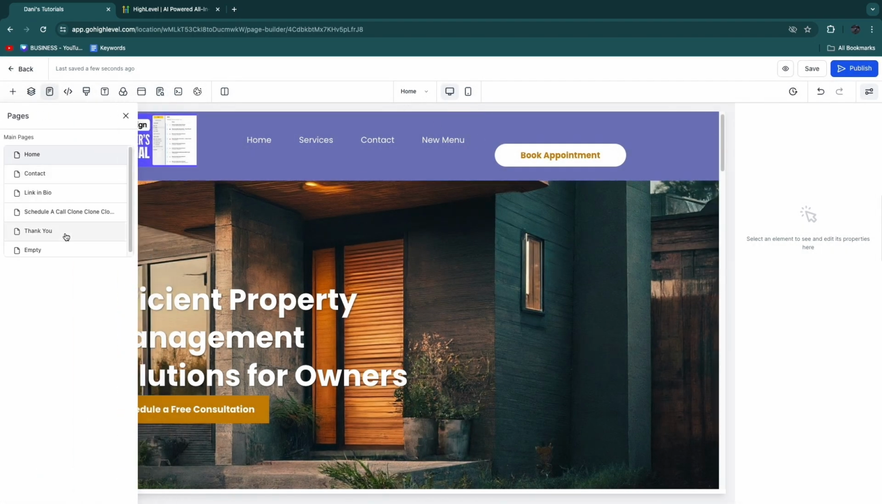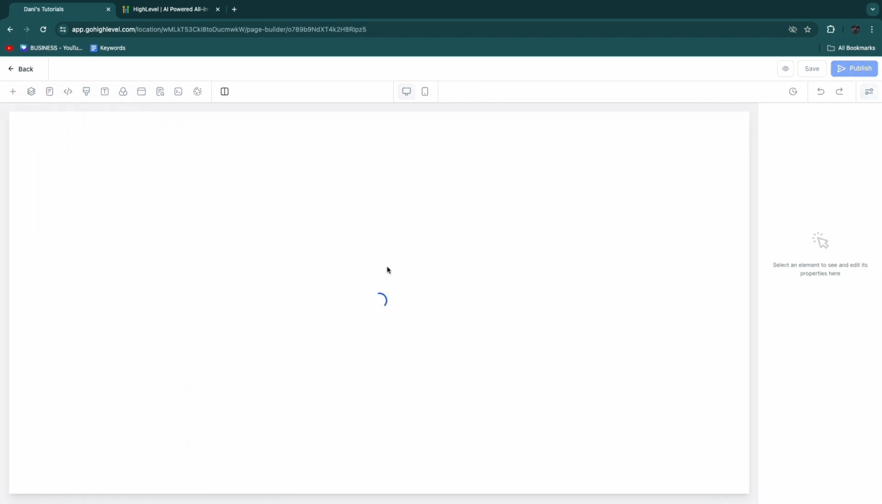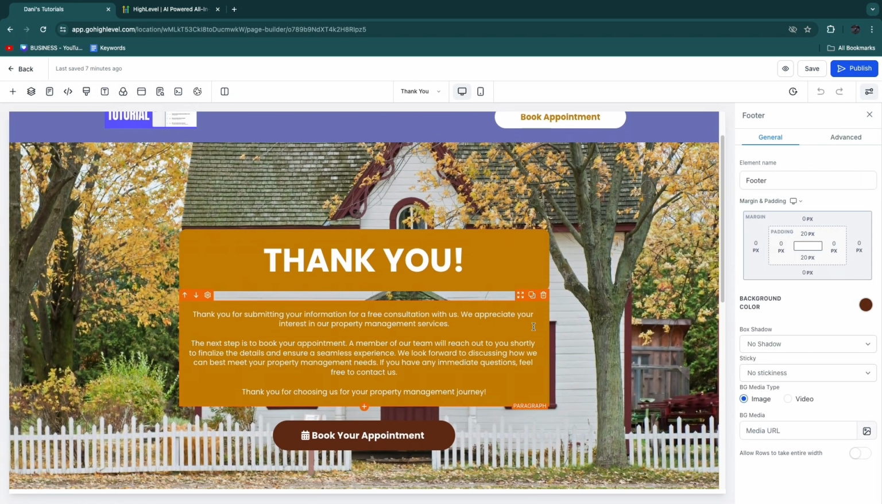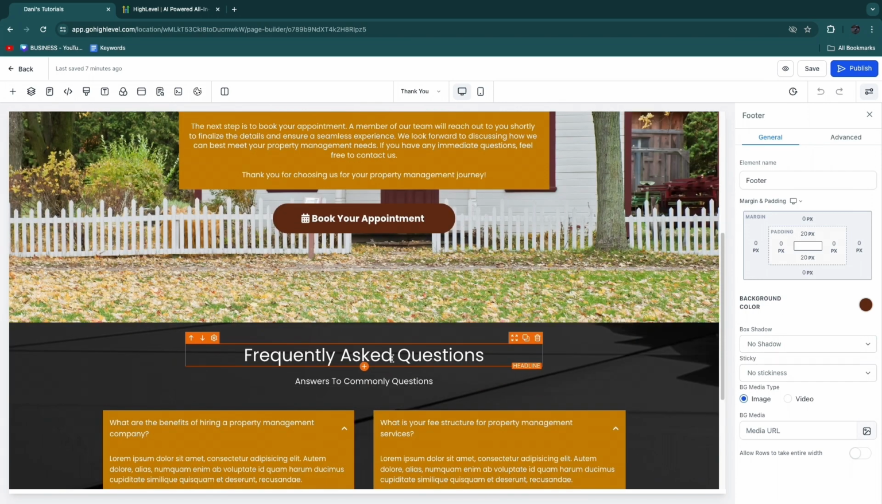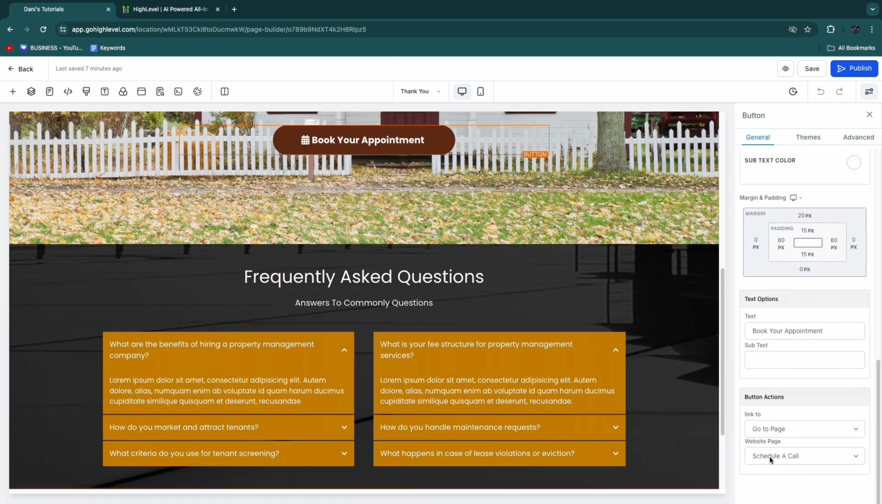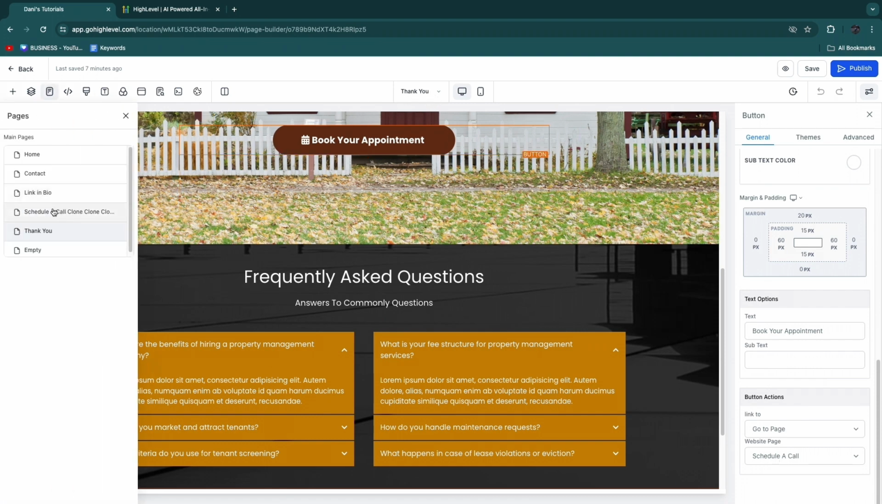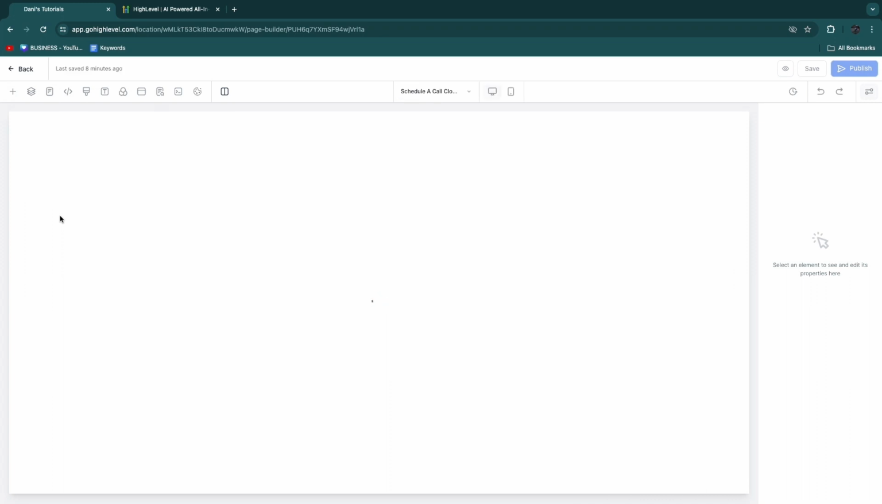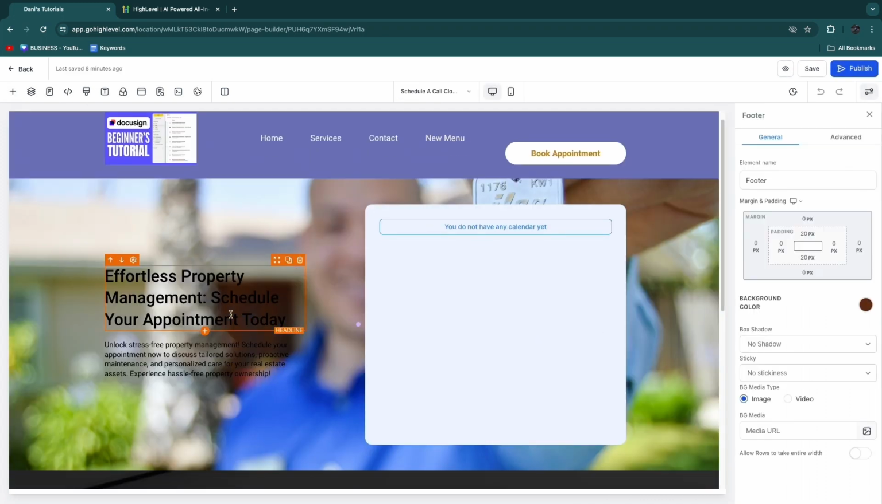And for example, I will go into the thank you page right here, and you would just want to go through every single page, but now here you will see the thank you page. And if you click book your appointment, you can see the actual page that leads to. So the website page is schedule a call. So then if you click on the pages here, you will also see the schedule a call page right there. And again, you can just go and edit all of this.